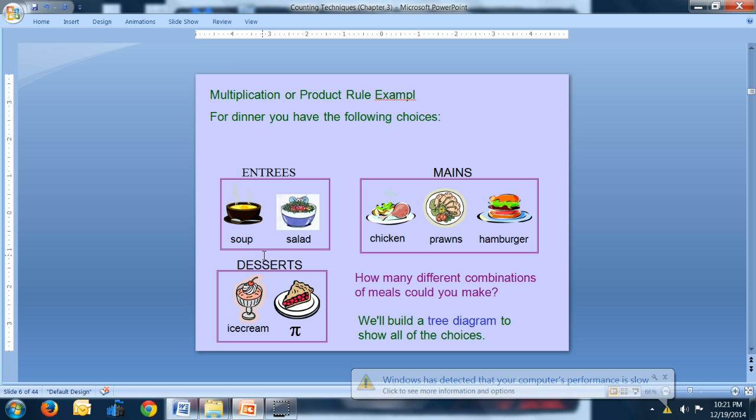Now here is another example. Of course, what we have in here is that you go into a restaurant and you want to select a menu. You have a soup, a salad, a chicken, we have prawns, we have hamburger, we have an ice cream, or we have a pie for dessert.